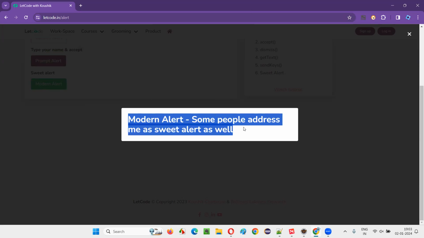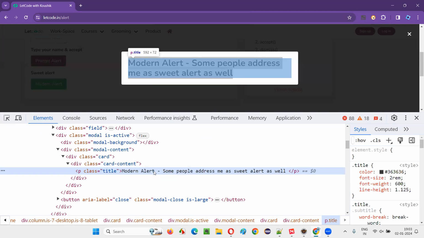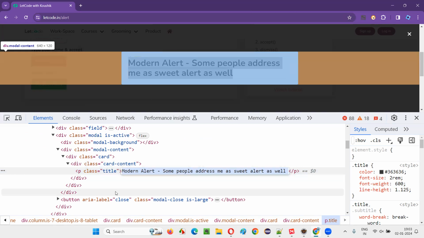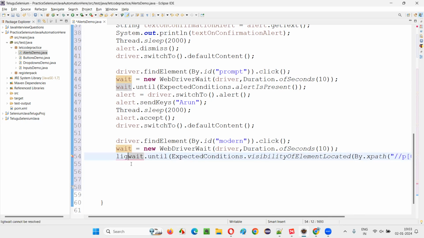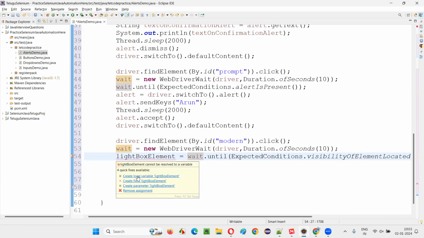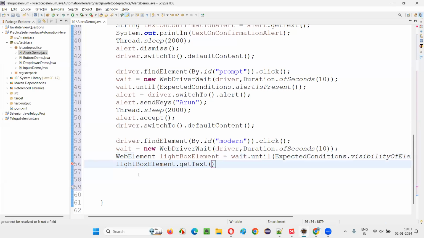I would like to retrieve this particular text on the light box, so I'll inspect this. Here you can clearly see this particular text is between the paragraph tags, so the same XPath I can use. I'll create a web element out of it, lightbox element, and simply say lightbox element dot get text. It will retrieve the text on that lightbox, a String text on lightbox, or sweet alert, whatever you want to call it.